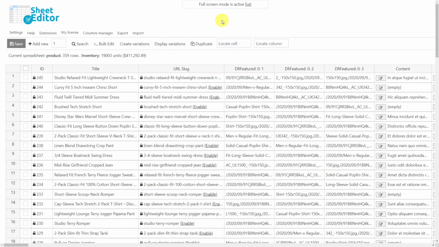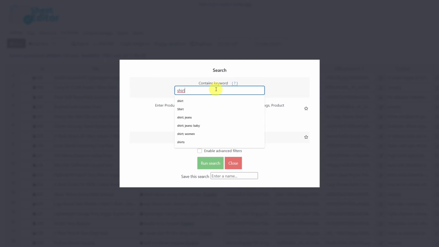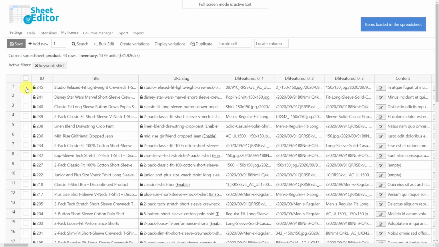When editing products in bulk, you may not always want to edit them all, so the WP Sheet Editor allows you to filter them so that you only edit the ones you want. To do this, we will open the search tool, which allows you to use any field as a search parameter such as keyword, categories, tags, etc. Just enter the parameter you are going to use in the correct field and run the search. Or, if you prefer, you can choose specific entries by checking the checkbox selector on the left.